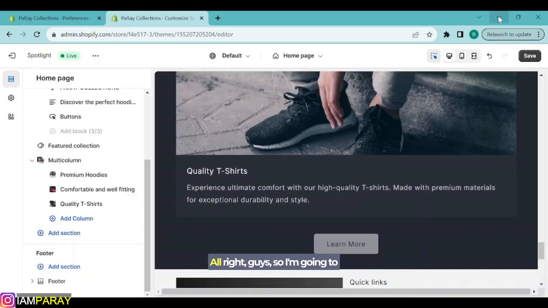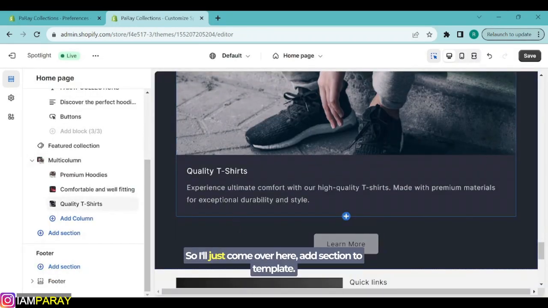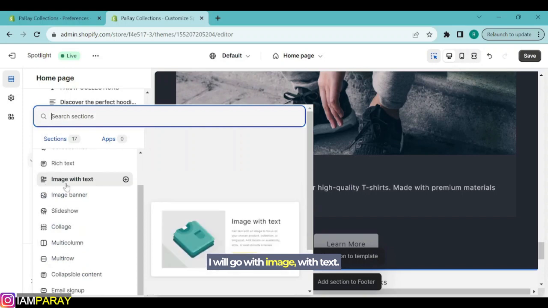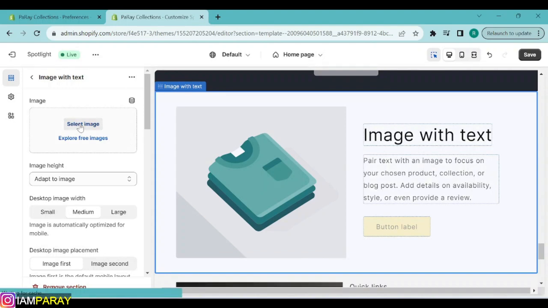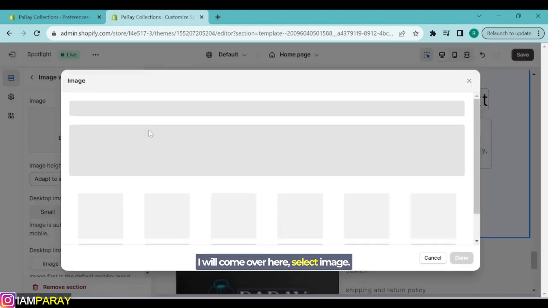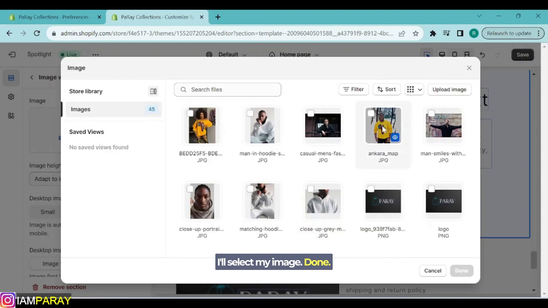Okay. Alright guys, so I'm going to add one more section to the site. So I'll just come over here, add section to template. I will go with image with text. So at this point, I want to change this image. I will click on the image. I will come over here, select image. I'll select my image, done.